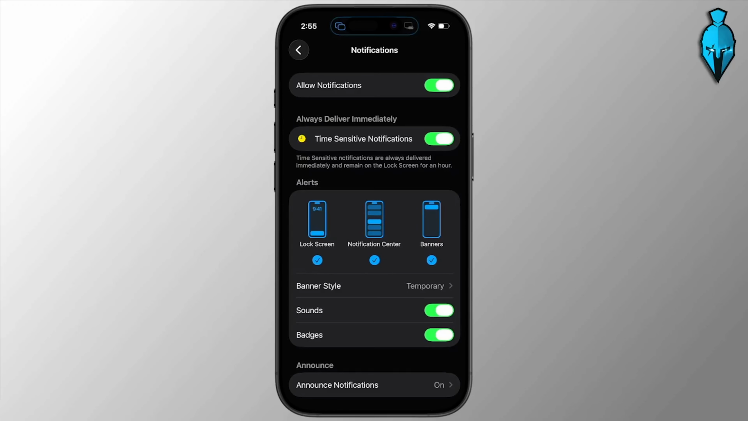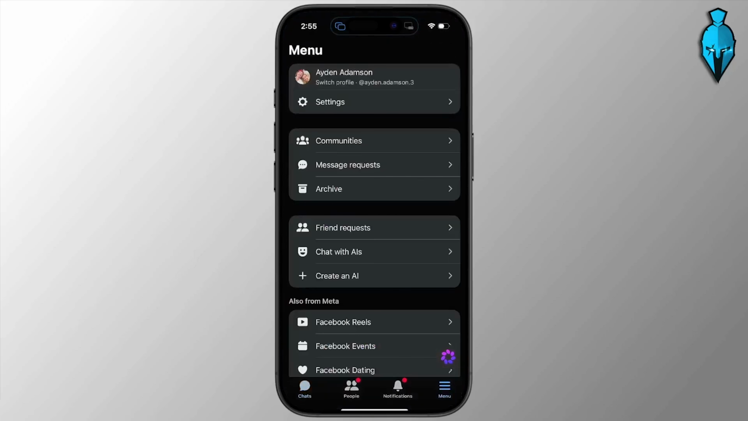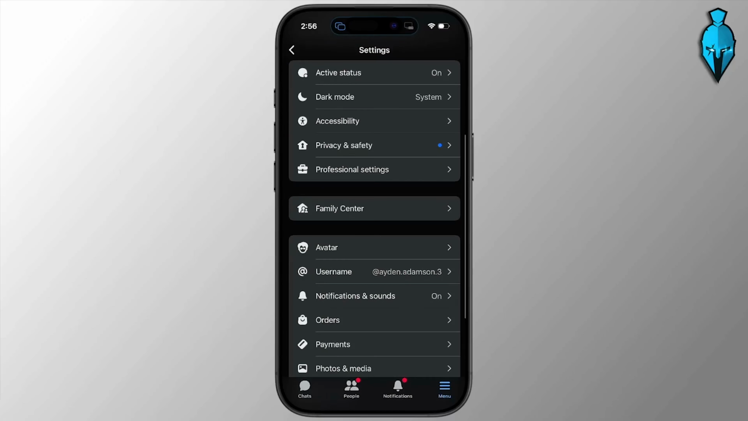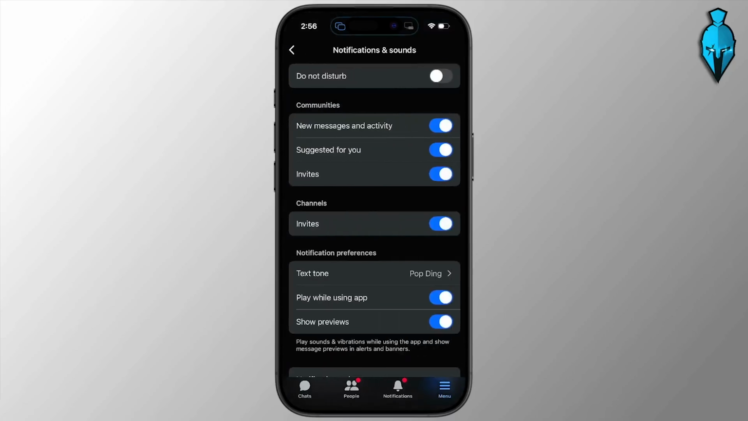From here, you could also go ahead and go into Messenger, tap this little menu option, and then of course select settings and look specifically in here for your notification settings as well, which is notifications and sounds. Also make sure that this is turned on.